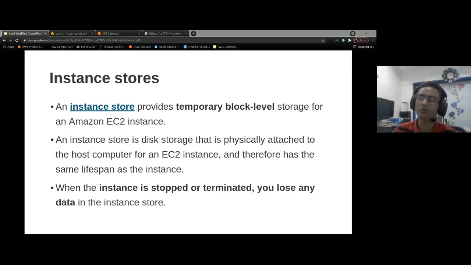So instance store, just revisiting what exactly it is: it's a disk storage that is physically attached to a host computer for an EC2 instance. Since it is attached to an EC2 instance, it is very much affected by whether you are starting, rebooting, stopping, or terminating the instance. So this is the very first type, instance store, which is available to us for storing things or installing any web server, database engine, or application on a storage device on EC2.